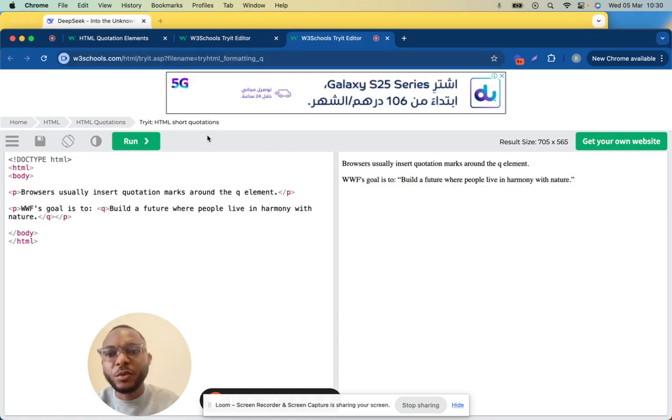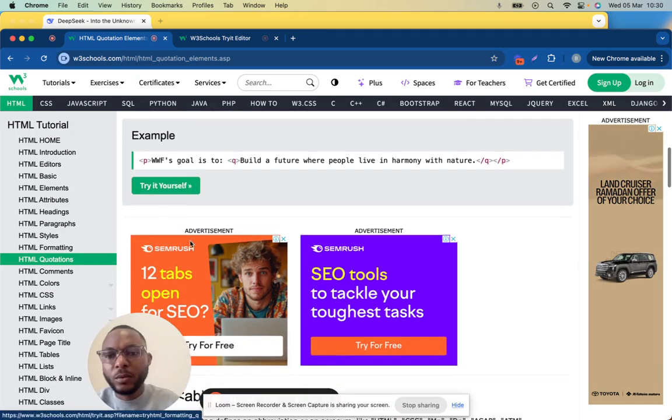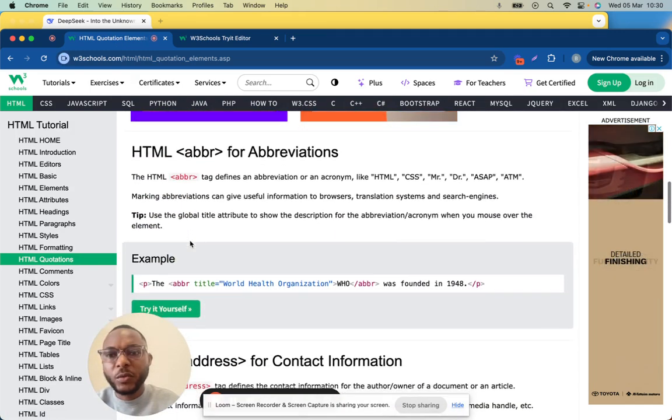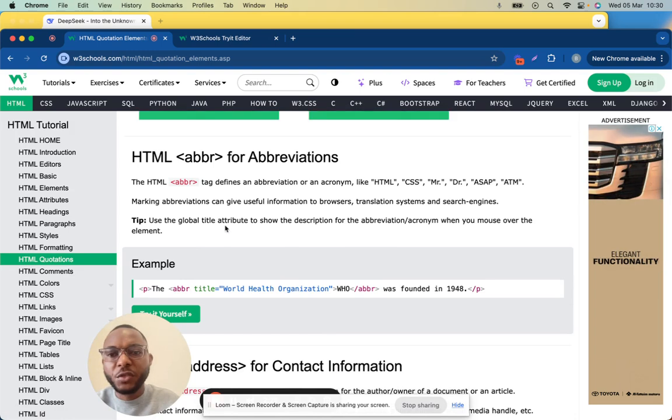But most of the time, you're going to use this for testimonials or messages or something like that. Okay. So now, as you can see, we have also another one, HTML abbreviations.